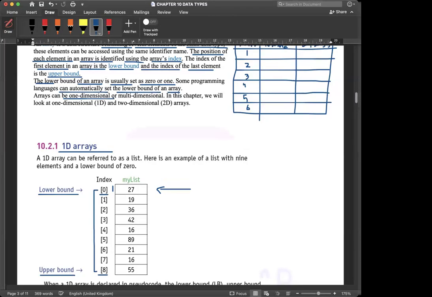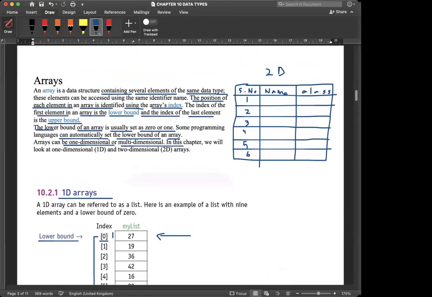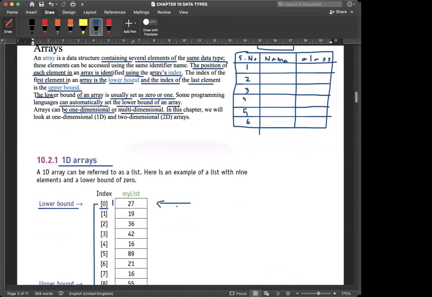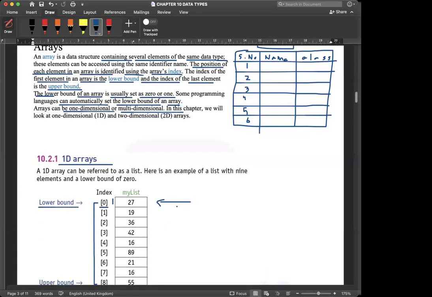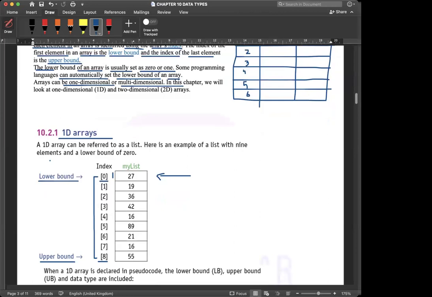Arrays can be one-dimensional or multi-dimensional. I told you about the array: the 2D array is multi-dimensional, and the 1D array has only one column. So a 1D array can be referred to as a list. Here is an example of a list with 9 elements.